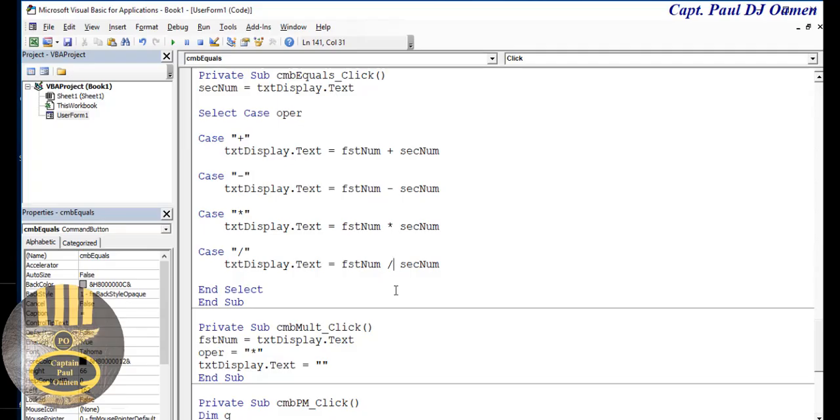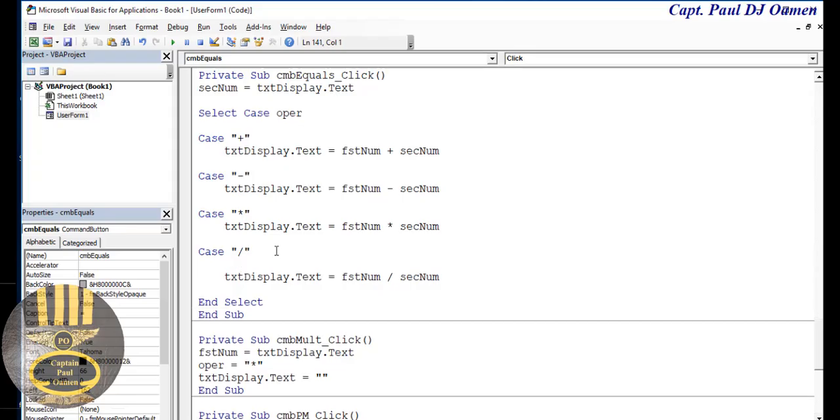There. Okay, just like I said earlier on, I said I'm going to use an if statement here. Let's use an if statement here in case the end user wants to divide by 0, which is not allowed. So in here I'm going to enter as follows. Let's use an if statement. If the secNum equals 0, which means you want to divide by 0, which is not possible.